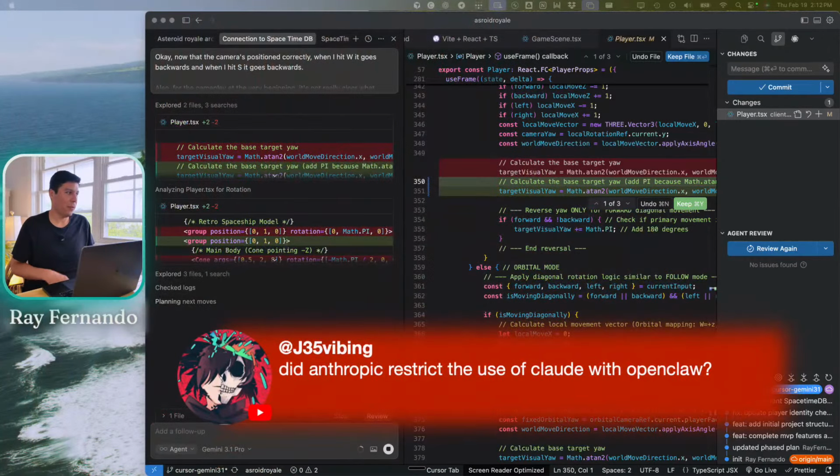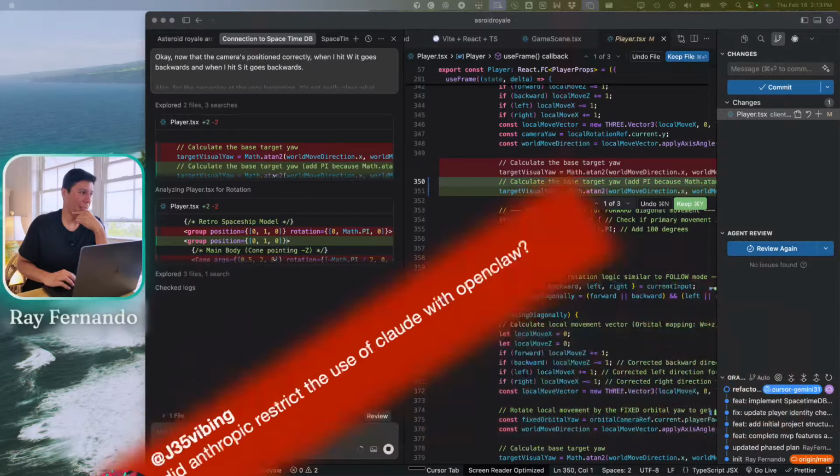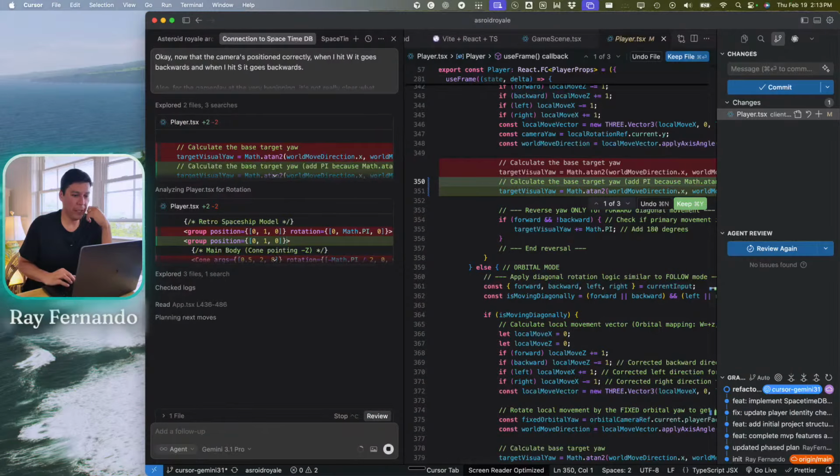Anthropic did restrict the use of Claude with OpenClaw. Oh my god, bro. Yeah, if you weren't watching, I talked about this a little bit earlier in the stream, and I made a whole stream about it. But the TLDR is, if you're a lawyer reading the exact words and taking everything word for word, you're not supposed to use OpenClaw with Anthropic's Claude Code plans. Even for personal use.